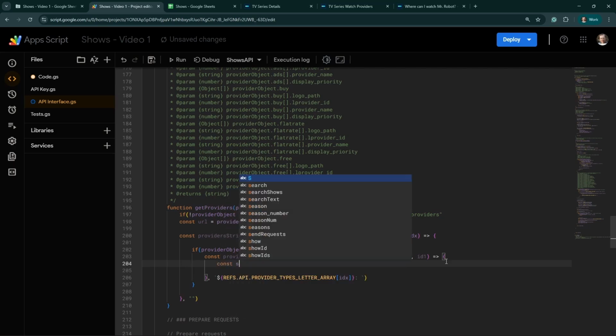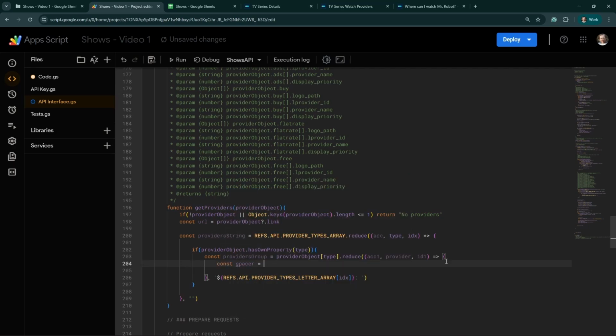So const spacer is equal to provider object type dot length minus 1 is equal to the index. Oh, 1, which should be index 1 up here. So if it is equal, then nothing happens, it's at the end. Otherwise, put in a little pipe. So space, pipe, space to separate the two.